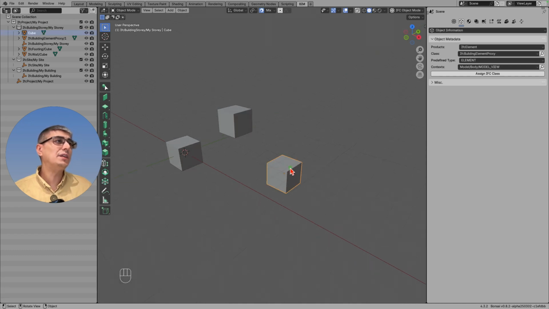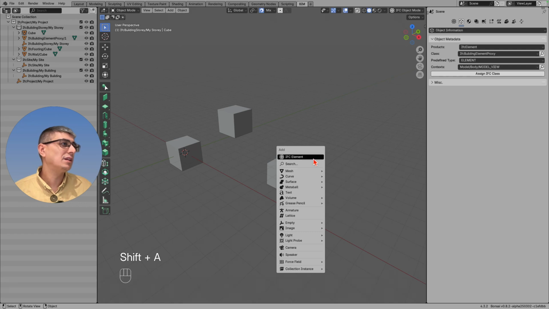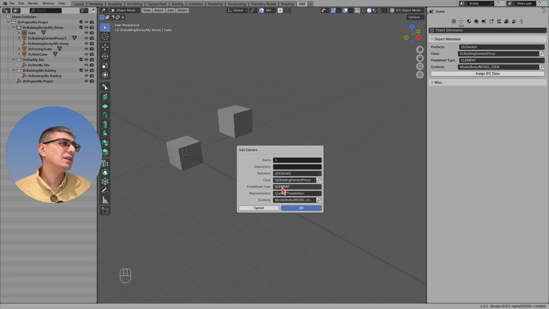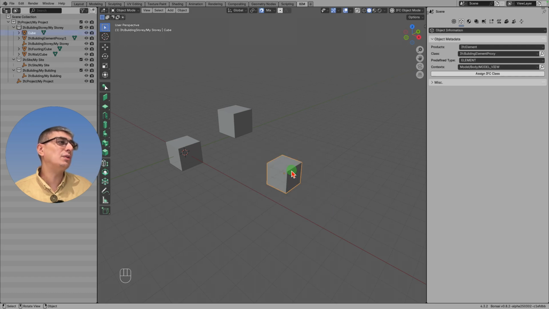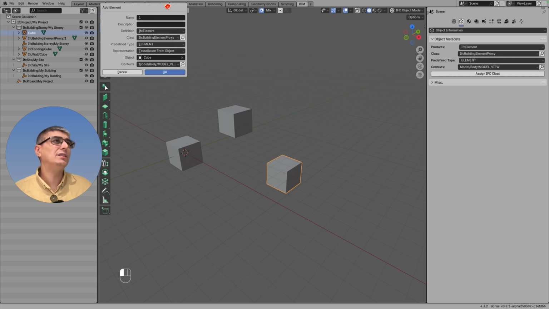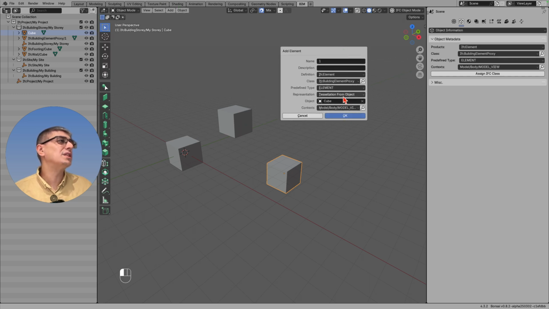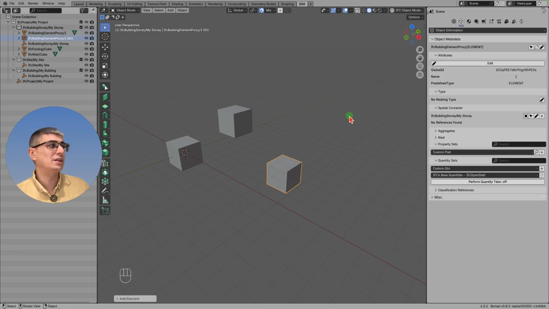Another thing that you can do here is to press Shift A, IFC element, and while you have this selected, you have to press Add. You can choose now Tessellation from Object, and it will convert this object into IFC, okay? So you also have this way of doing things.